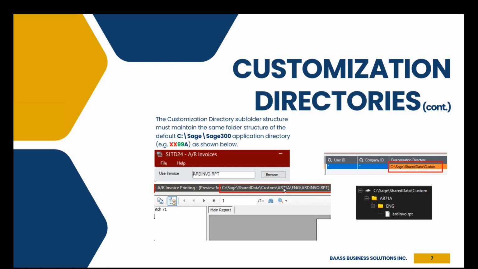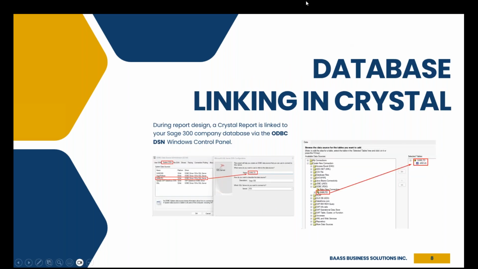So again, that's the way to think of it as a substitute. Sage will always check the customization directory first. If it finds a copy of the report there, then it'll display that one. Otherwise, it'll go back to the default one inside the Sage folder. So moving forward, if you do have a Crystal Reports Designer license, and again, a reminder that that's a completely separate license product, you need to purchase an additional license and procure a copy of the Crystal Reports Designer software.